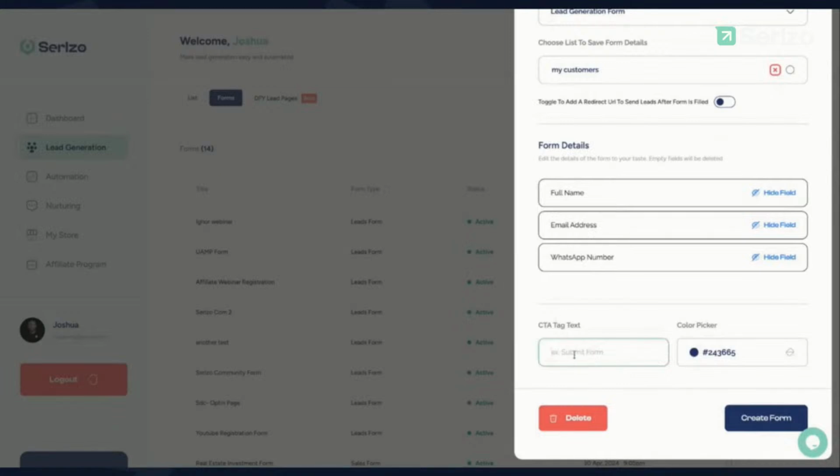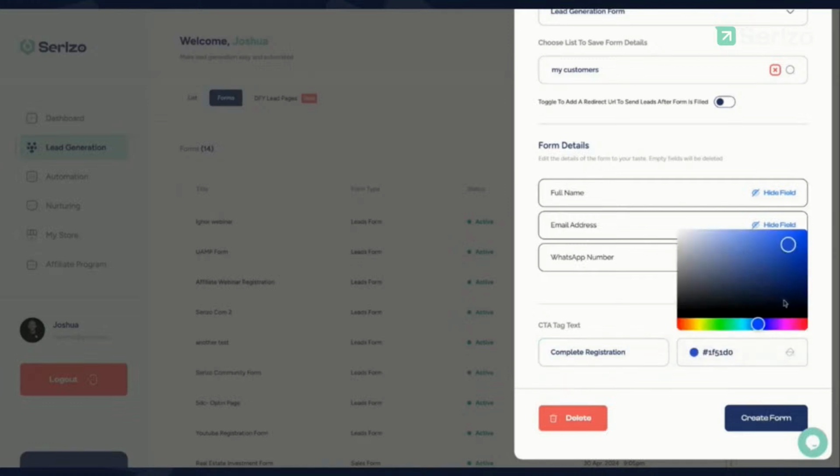I'm going to see the CTA tag. Let's call this complete registration. And then I can pick the color of my CTA, that's the button. For example, this button here is called CTA. If I want the button to be this blue, it will be this blue. If I want it to be red or whatever color I want, I'm going to pick red because the page I'm going to put this on is a green page.